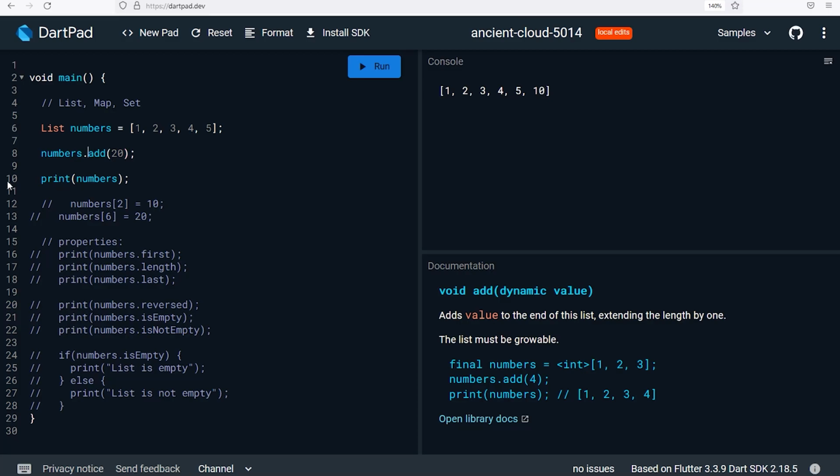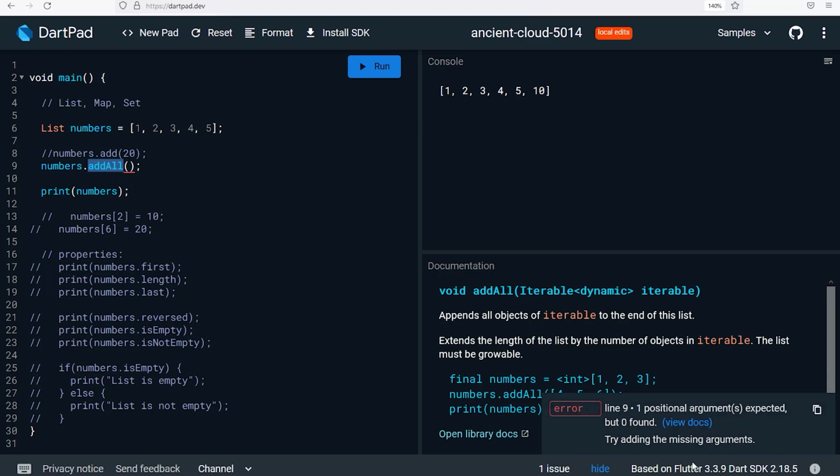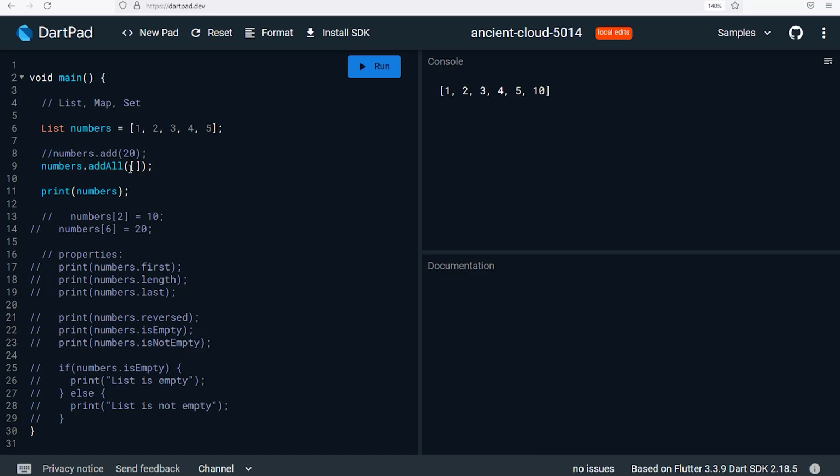And the next method, let's comment this out. The next method of list is addAll, and it is saying again, one positional argument expected but found 0. So addAll accepts a list of numbers or any type that you want to add to the numbers. So you have to put the square brackets, and inside this you have to put like 6, 7, 8, 9 and 10. Now when we run this, we will get all these elements right after this 5.